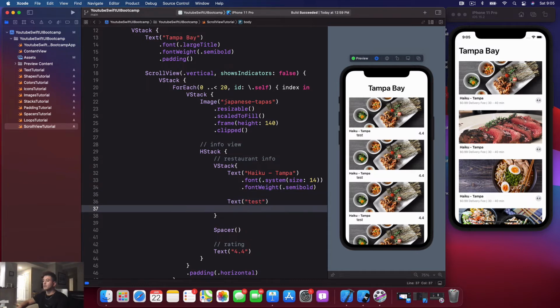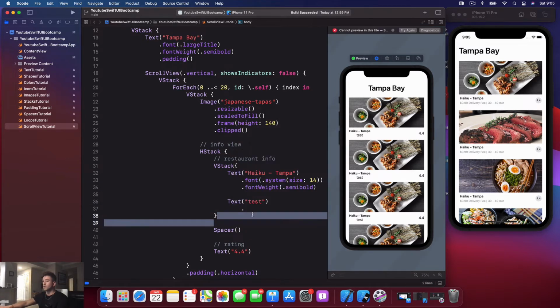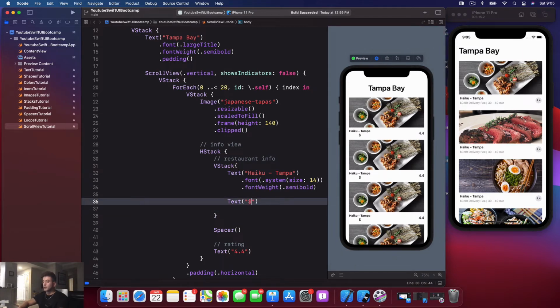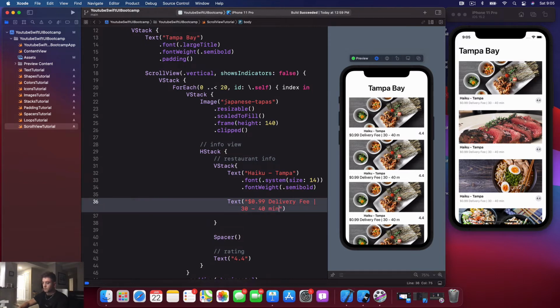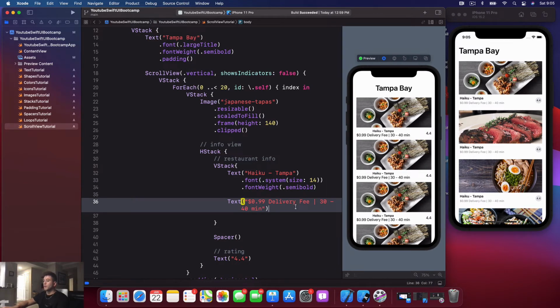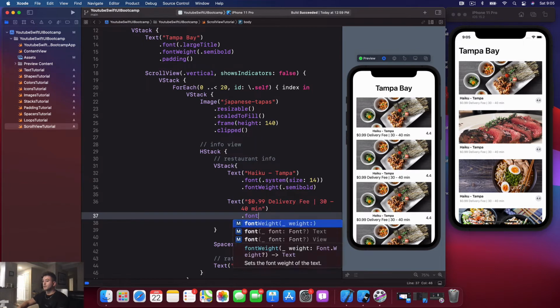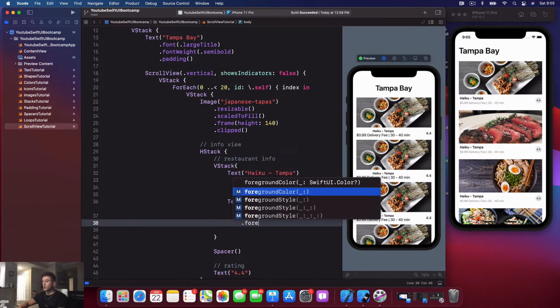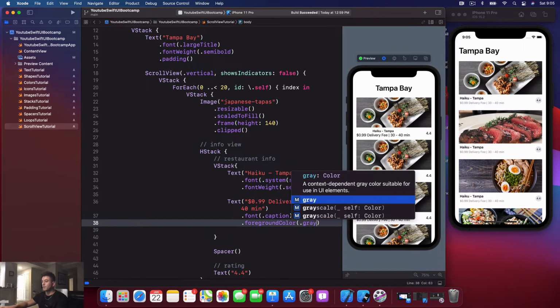And then this other guy, we're going to change this to, let me delete that. Let's say $0.99 delivery fee, 30 to 40 min. And let me just see if I can get a little bit more room there. And then I'm going to give this a font of .caption and a foreground color of .gray. So let's see how that looks. It's starting to come together.